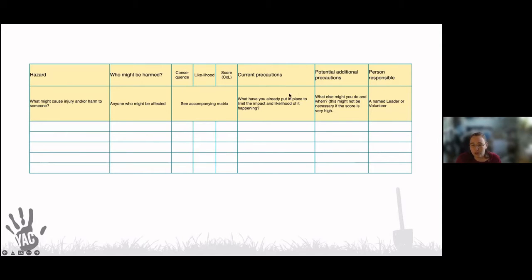You then put what your current precautions are. What are you doing? What have you got in place to either limit the impact, the consequence, or limit the likelihood of something happening? And then if the score is higher than you would like, what potential additional precautions could you put in? What could you make it do to make it safer?